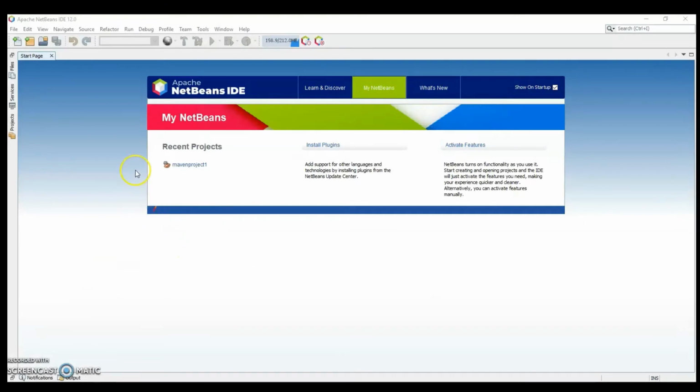After you've installed NetBeans, you'll want to open it up. You can open it either through the icon that's created on your desktop, or you can go through the Start Windows or search here for NetBeans, and you should be able to open up the NetBeans IDE. Okay, so you just open that up, and you'll see something that looks like this at your front page.